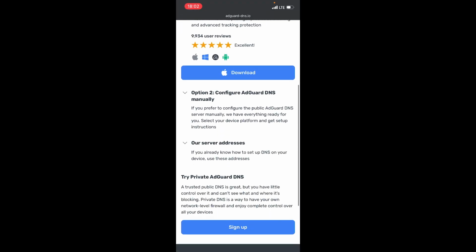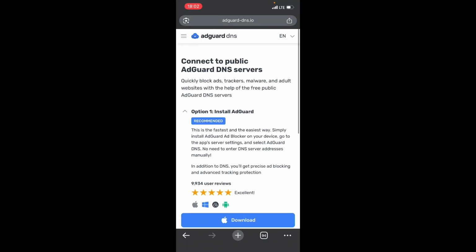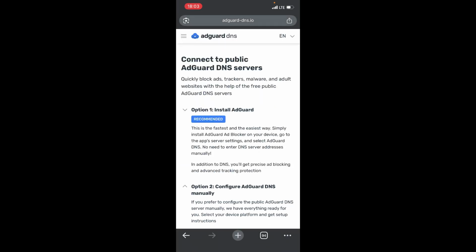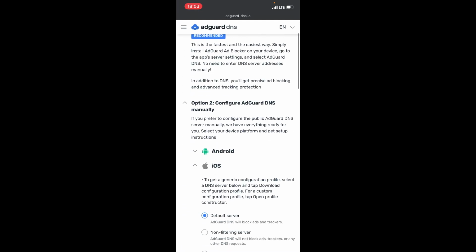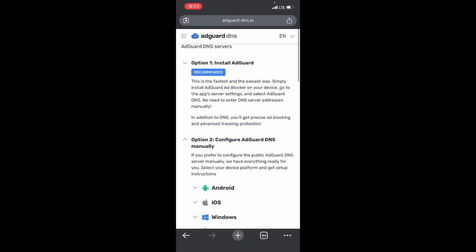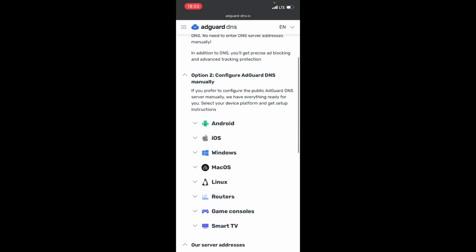So you scroll down and you locate it here. You can see it says install the AdGuard DNS. So I'm going to download this for the Apple devices. Once you've gotten to this part, what you have to do is go to option 2 to make it easier for you. For example, if you're on Android, Windows, or the Mac operating system, but I'm using iOS.